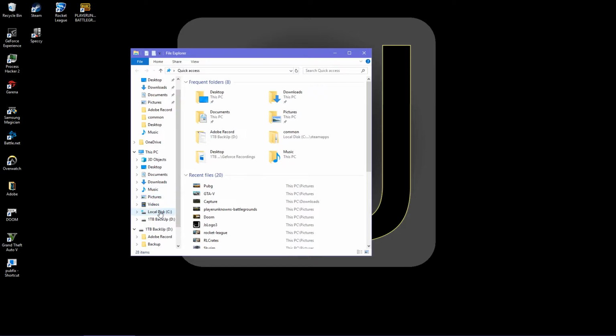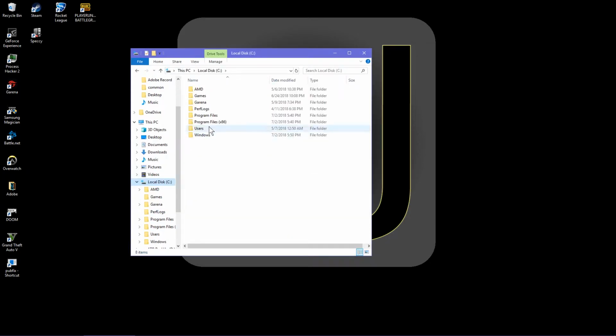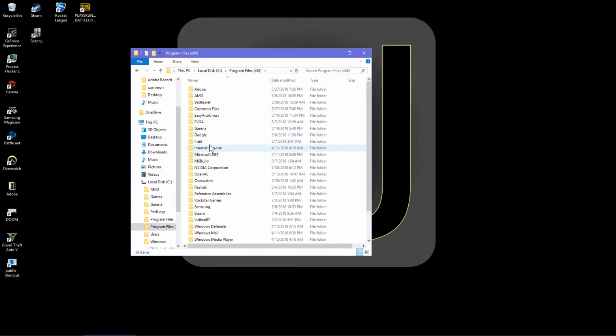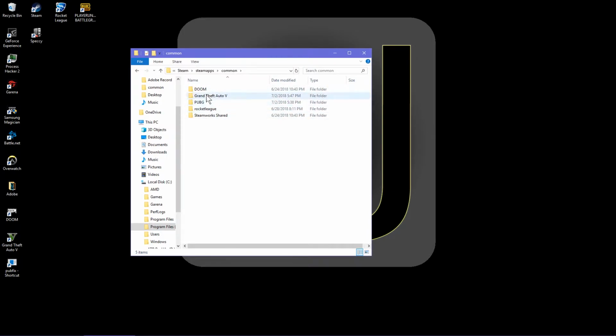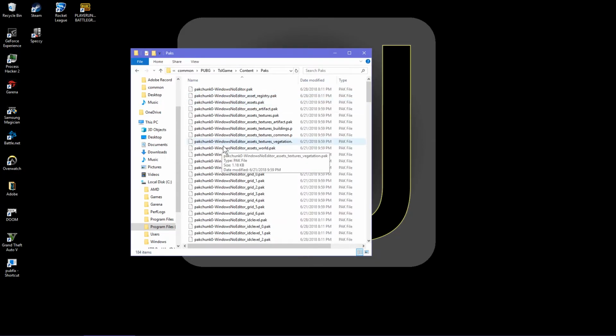So go into wherever Steam is installed, in my case local disk C, program files x86, Steam, Steam apps, and common. Now this will be all the games that you have any game data on, installed or not. So if we go into PubG, TSL game, and I believe it's content packs.